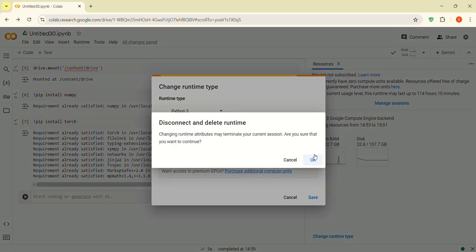It says changing runtime attributes may terminate your current session. Are you sure that you want to continue? And guys, keep in mind that it's free. It will provide you around 16 GB of GPU memory, and it's limited. Yes, it's limited, and you have to think about it before doing training. So you have to edit and tailor your parameters according to this, okay?